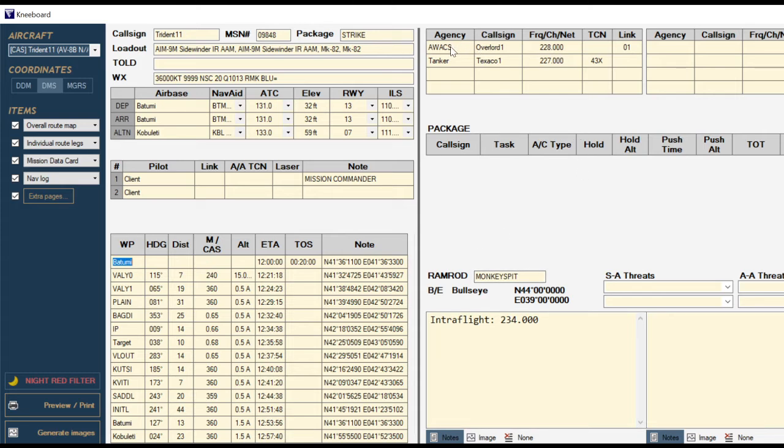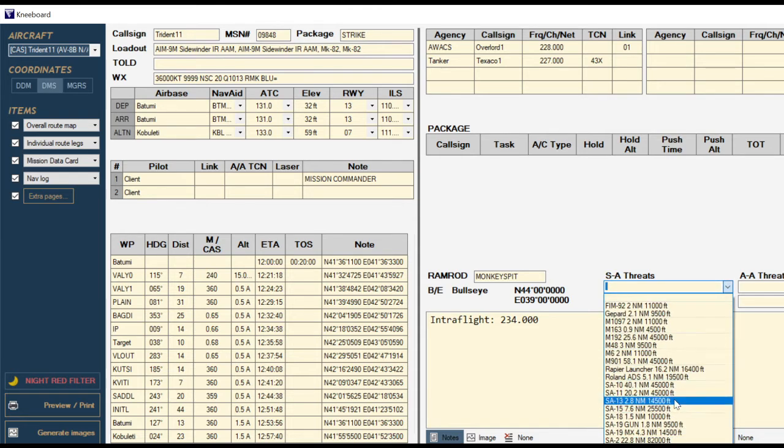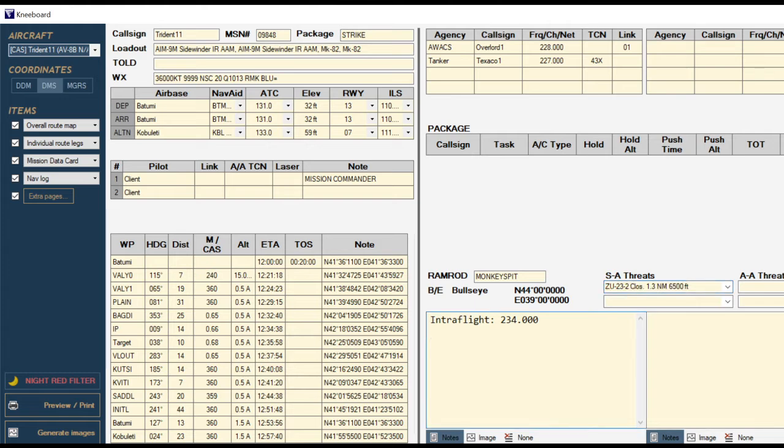Next up, let's check. We've got our agencies, so we've got our AWACS and Tanker, Overlord and Texaco respectively, the frequencies that we put in there and the TACANs that we put in. If there are other packages, for example, if we're operating with Seed or CapFlight, then they would all be in here. And then we can see that there are threats that we can add. So in this case, if we wanted to, we can say there's a closed LSU 23. Not that important for this flight, but it's there if we need it.